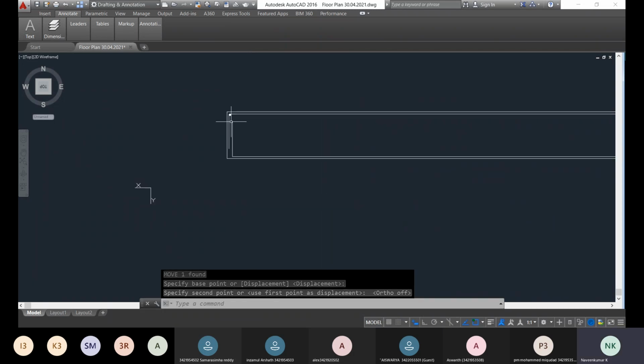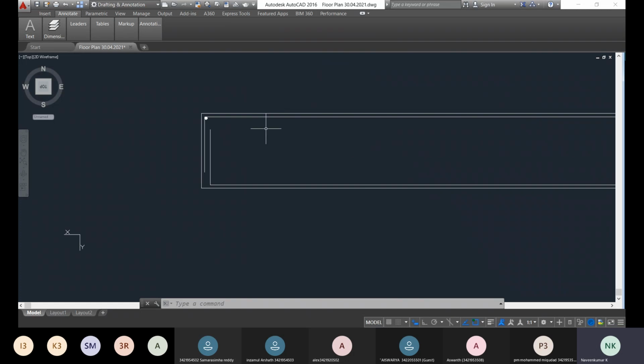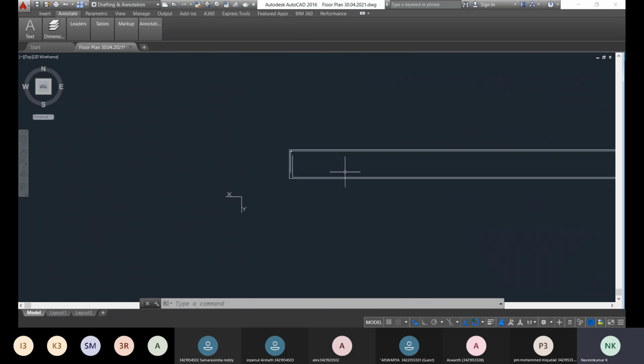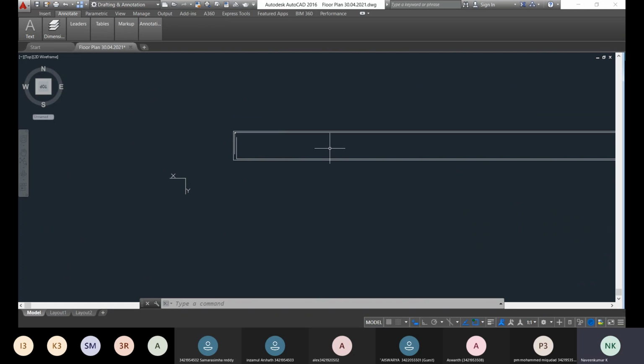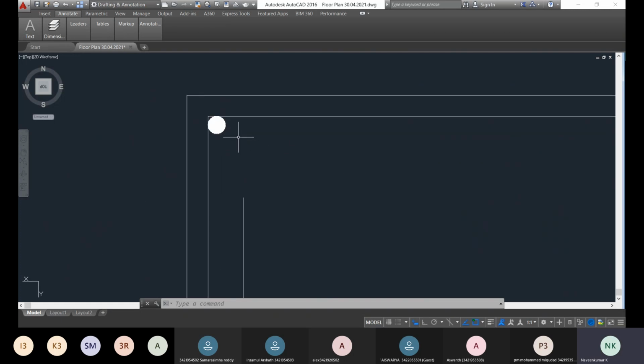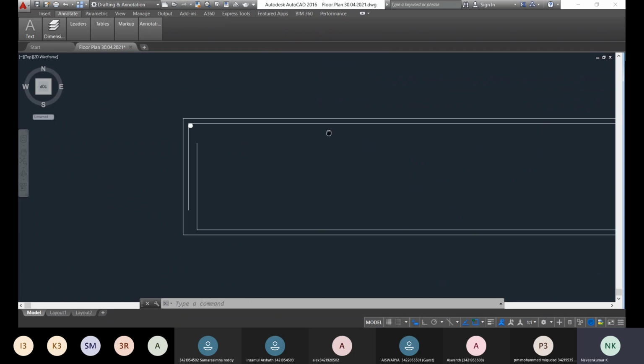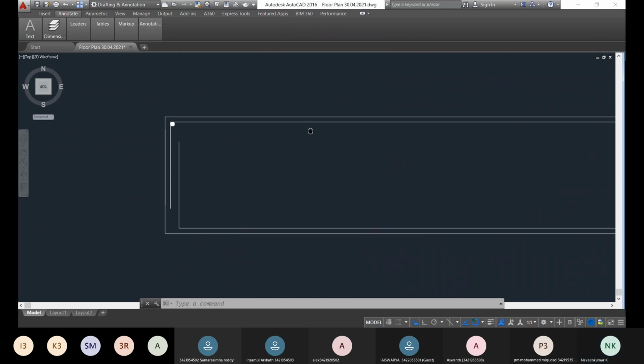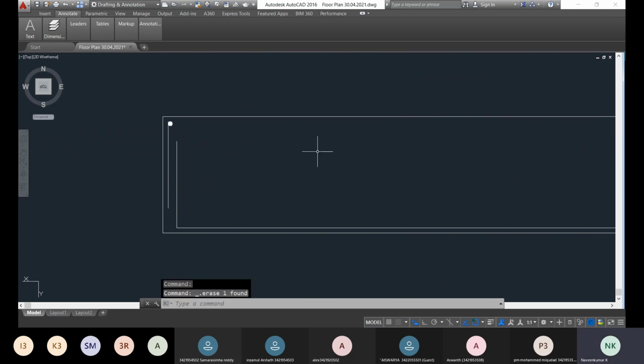Okay, now what you can do. This command I'm going to tell you now is new to you. You just take a note. From the corner, you're going to use the array command. Okay, so how will you use the array command? That I'll show you now. Before that, you just delete this line.